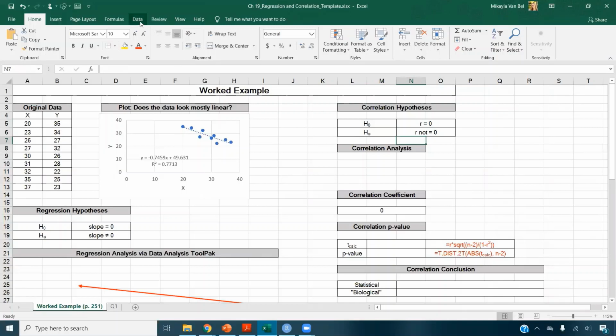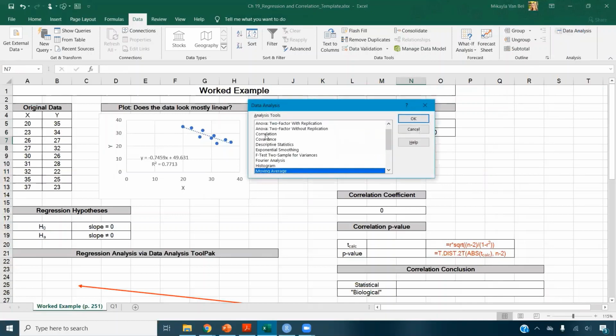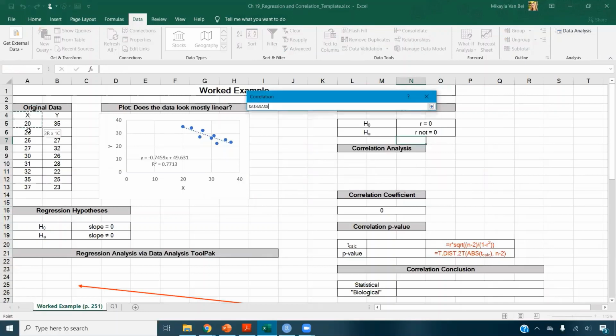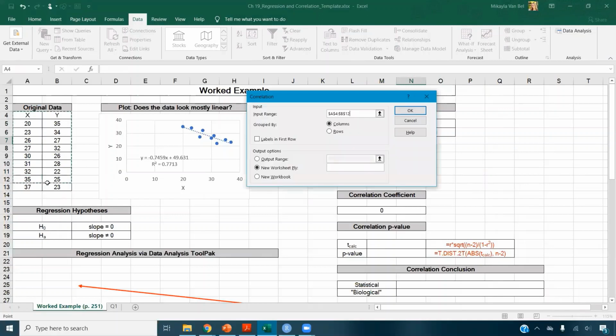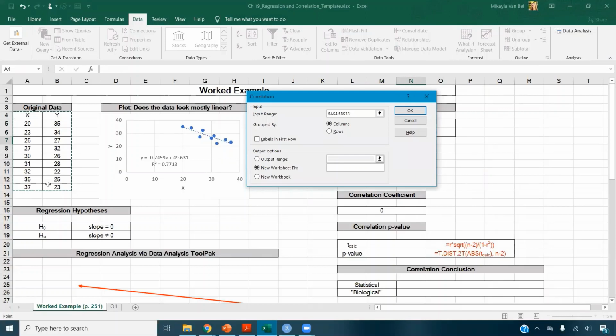To do that, click on the Data tab, and on the far right, you should have the Data Analysis button. And we'll click on Correlation. For the input range, we're going to select all of the X and Y data. And this is really important: make sure you pay attention to how to do the correlation versus the regression, because they are different.